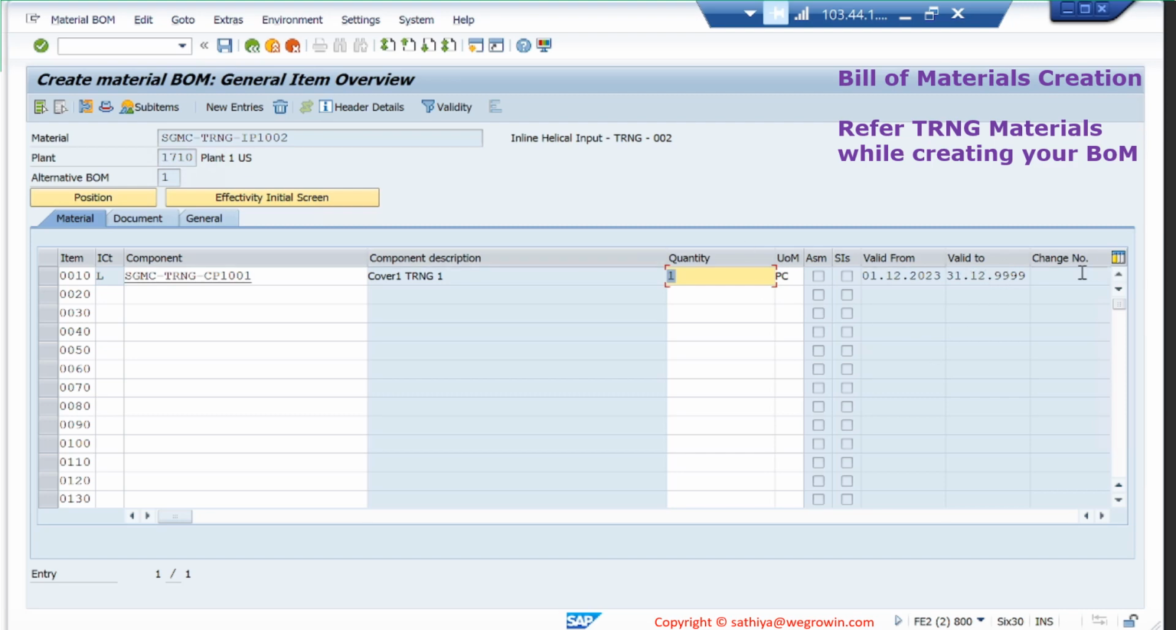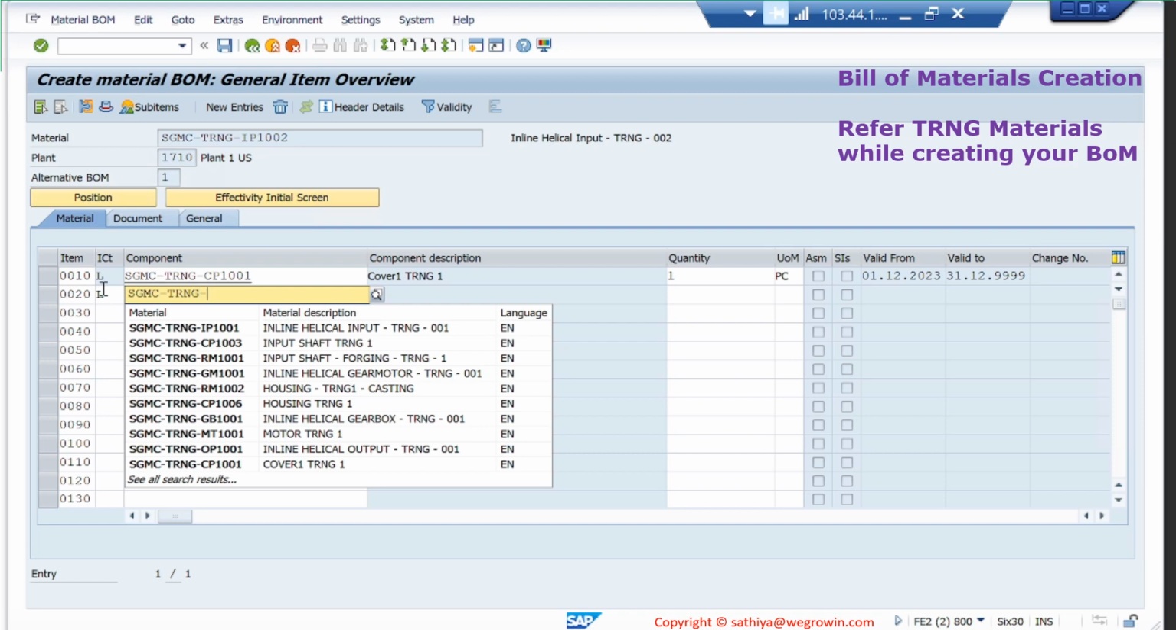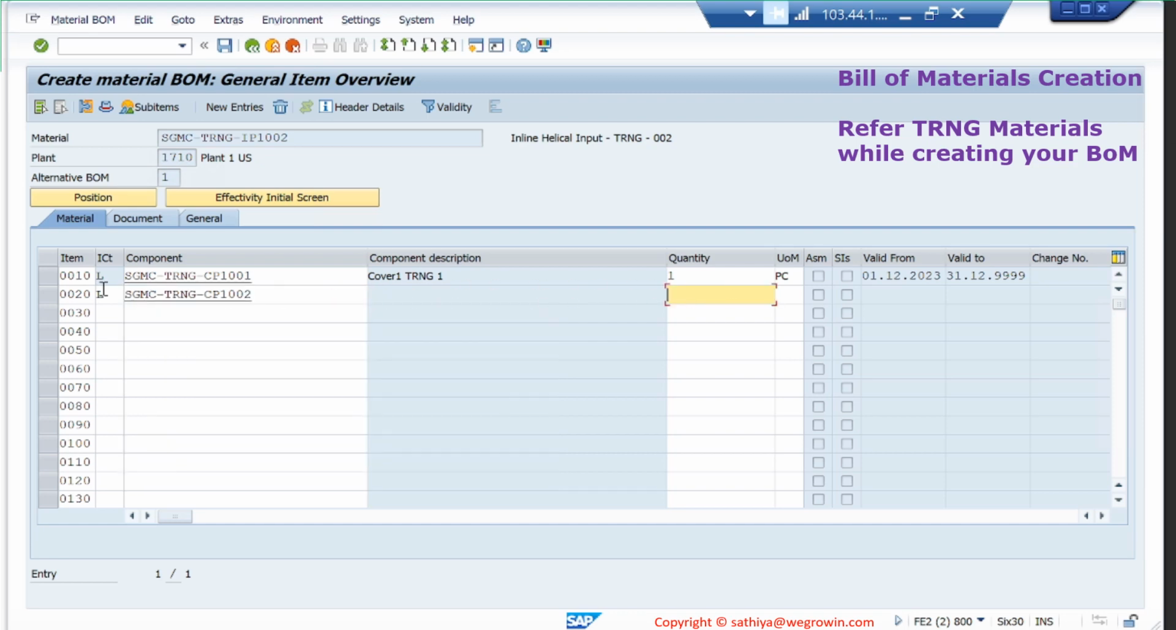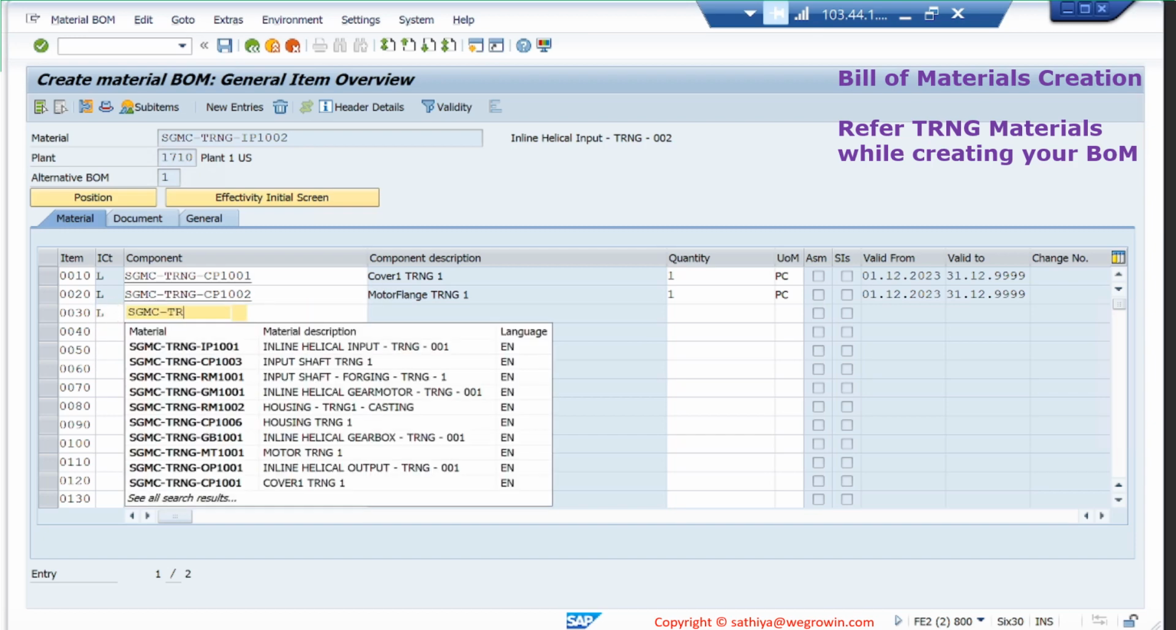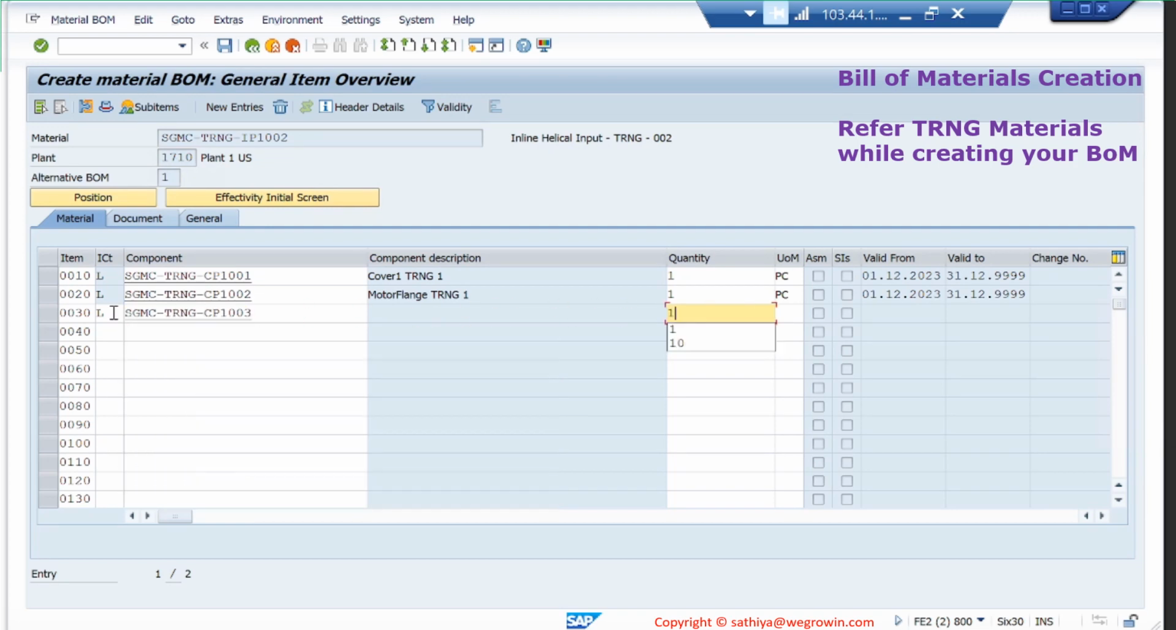Okay. And then we go to the change number. If I entered it, that also would have come here. And then I put another item. Put the item category, item code, and the quantity we need. Then the third item. See here the incremental numbers are 10, 20, 30, because sometimes if you want to add something, we can add it here accordingly. That is why it is there. Then SGMC TRNG CP1003, 1.